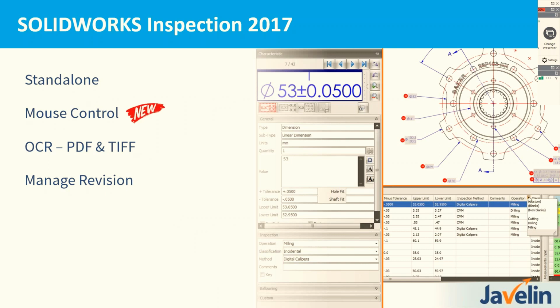And so in 2017, with the enhancements that we've seen with 2016 and previous, inside the standalone version we get better mouse control. So now we can zoom in, zoom out, scroll around. It gives us more control over our drawings, and it makes it easier to navigate. We have OCR. So how the standalone version works is that it comes with optical character recognition. That means when we're working with PDFs, we choose which dimensions we want, and we use our cursor and select on the boxes. And then managing revisions.